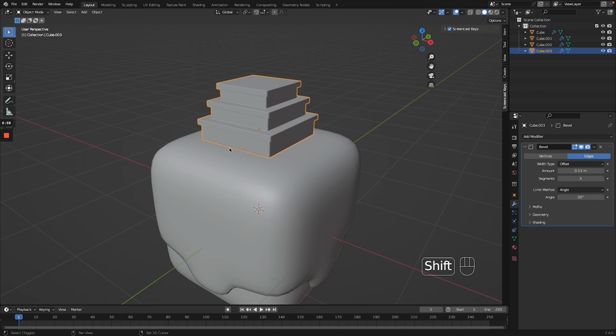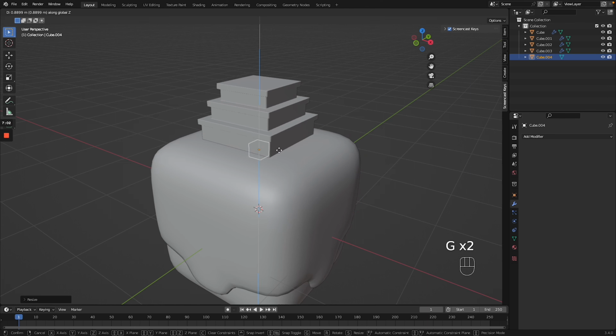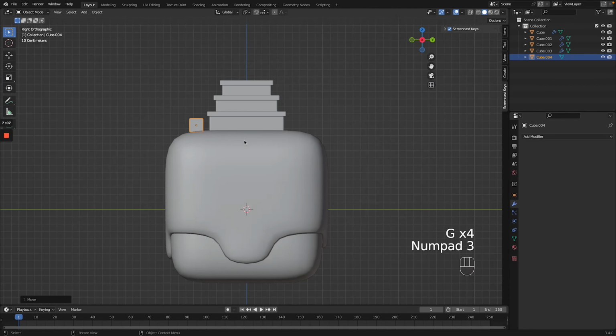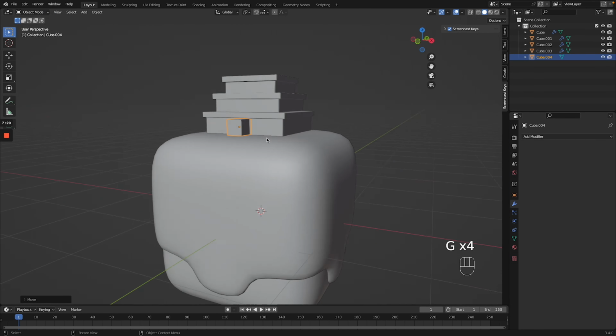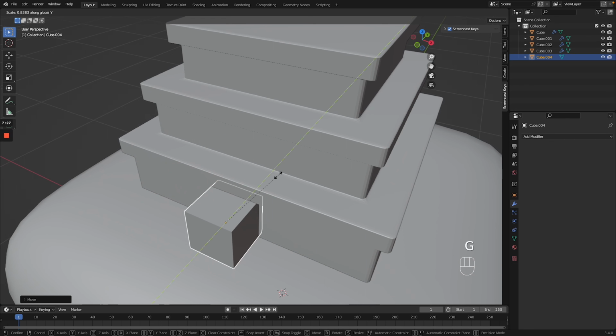The next thing we're going to do is add in another cube. We're going to scale it down, bring it up, and then bring it out. I'm just going to press 3 for side view, because I'm going to scale it along the Y-axis, just like that. So that is kind of the vibe I'm going for. I'm just going to scale it in just a little bit.